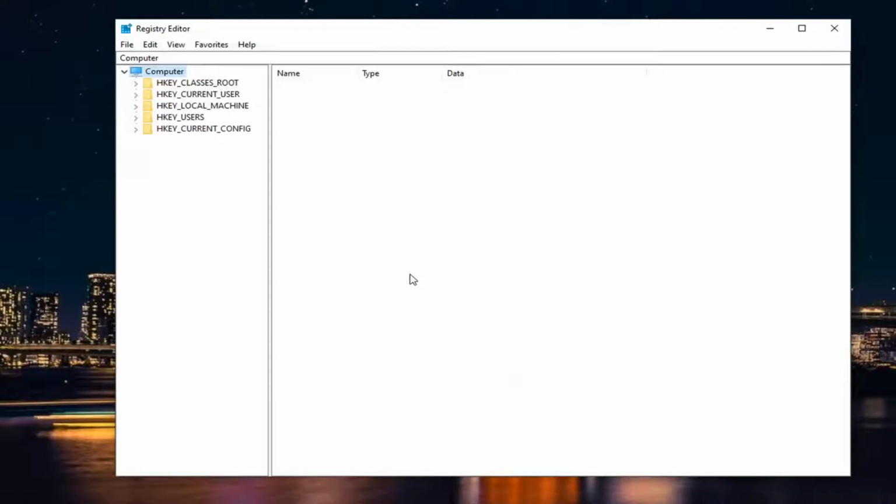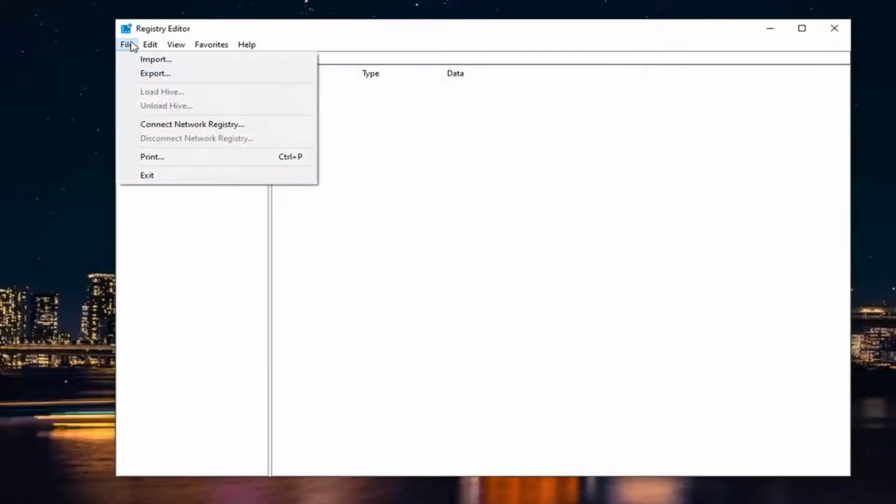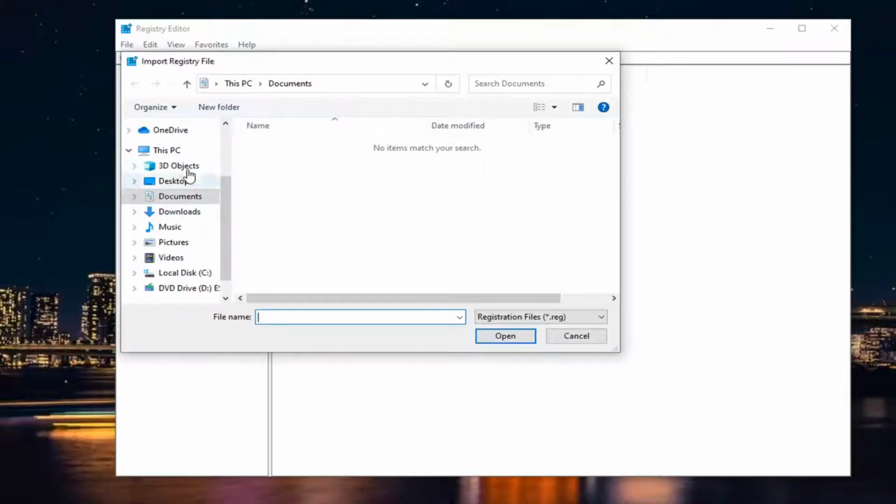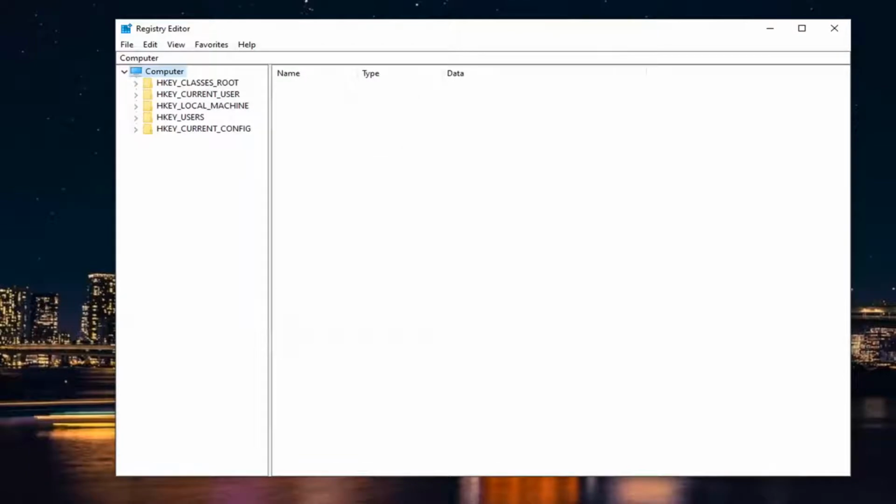If you ever need to import from the backup, or undo what we did, you could select File and then Import and navigate to the registry file location. So again, a pretty straightforward process, guys. And now we are ready to begin.